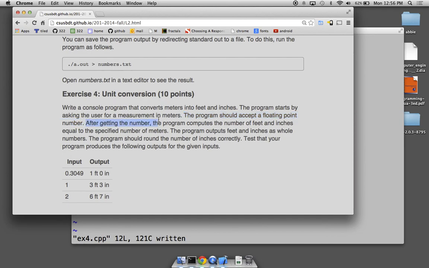After getting the number, the program computes the number of feet and inches equal to the specified number of meters. The program outputs feet and inches as whole numbers. The program should round the number of inches correctly. Test that your program produces the following outputs for the given inputs.